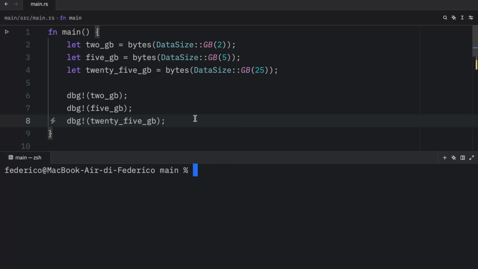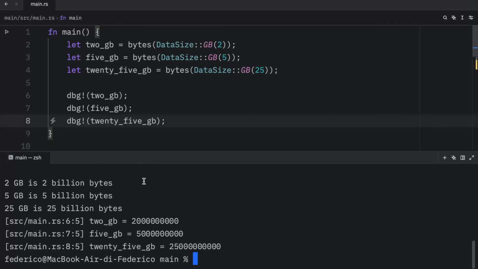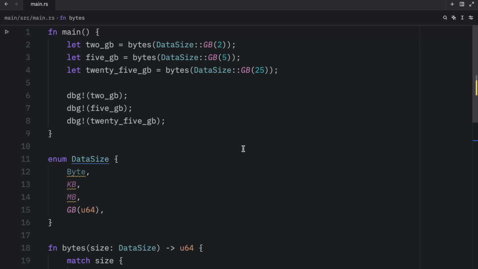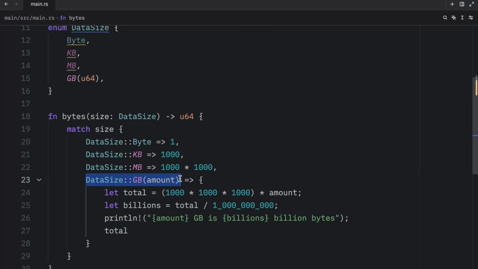Next, we can open up the terminal and run this one last time. And what we're going to get as an output is the print statement for each one of these plus the actual value. So 2 gigabytes is 2 billion bytes. 5 gigabytes is 5 billion bytes. And you can see that down here. But as you can see, this is quite illegible. So it can be nice to have this print statement to make things a bit more clear. But what's important here is that we were able to extract this value and use it as part of the pattern inside our match expression.